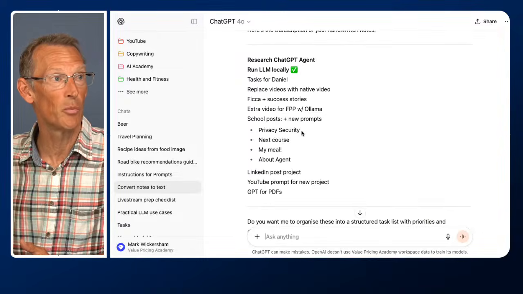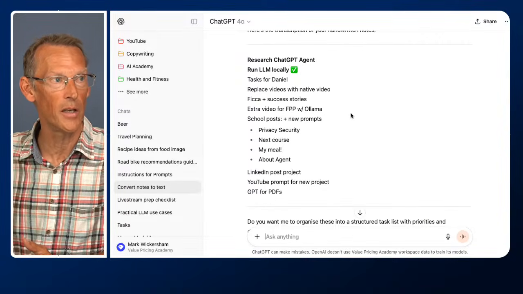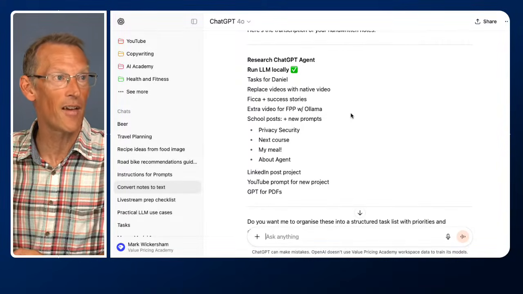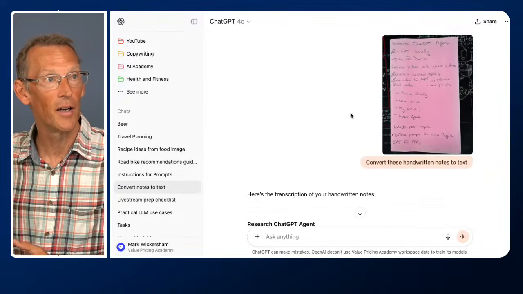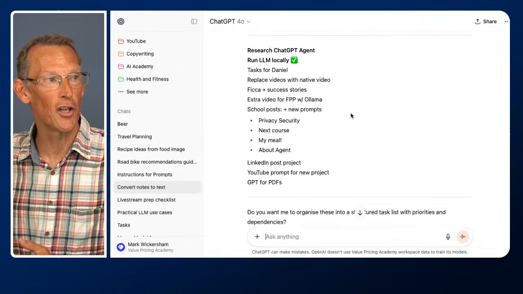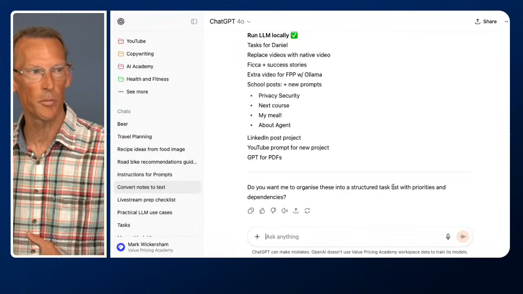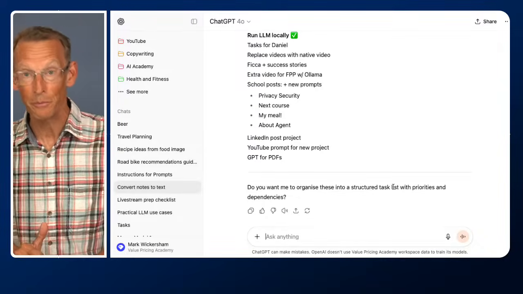There was just one small mistake. It misread FRP for Financial Reporting Pack as FPP, but other than that, that's my little to-do list turned into notes, and then it asked me if I want it to turn that into an action plan or something. So that's a use case. Handwritten notes into text, really useful.